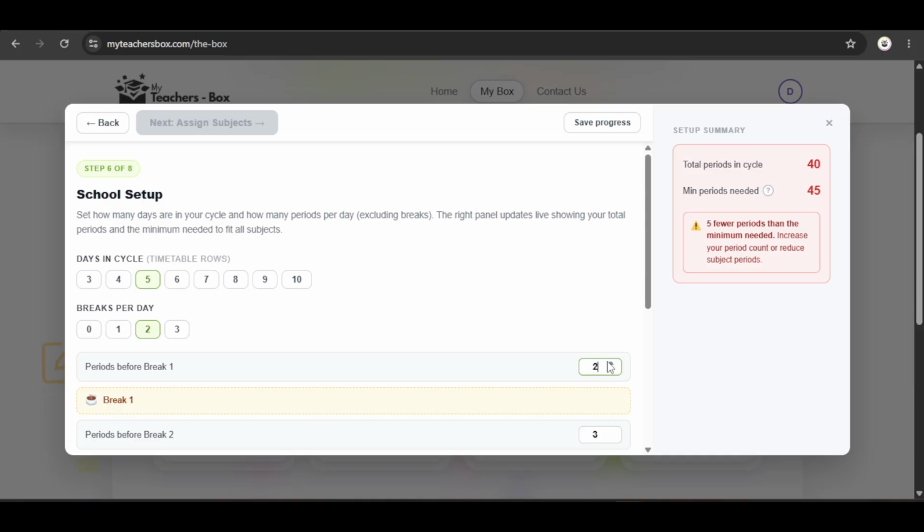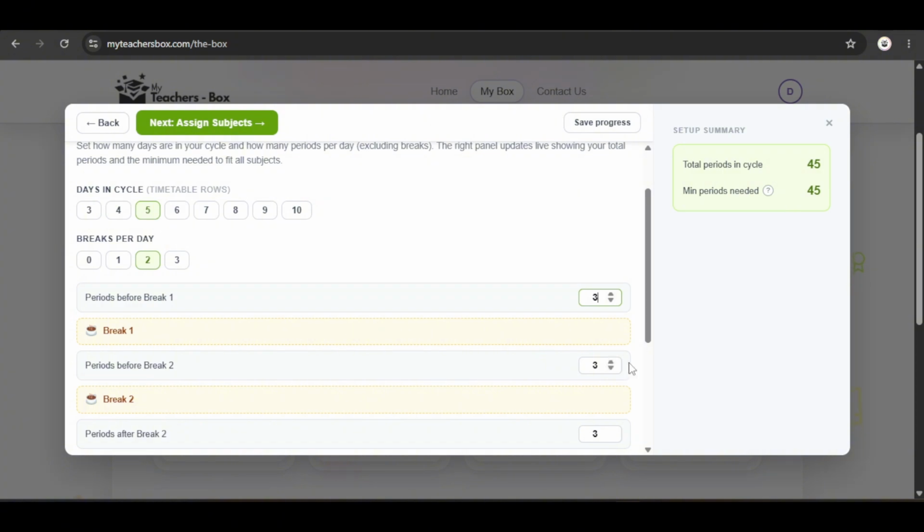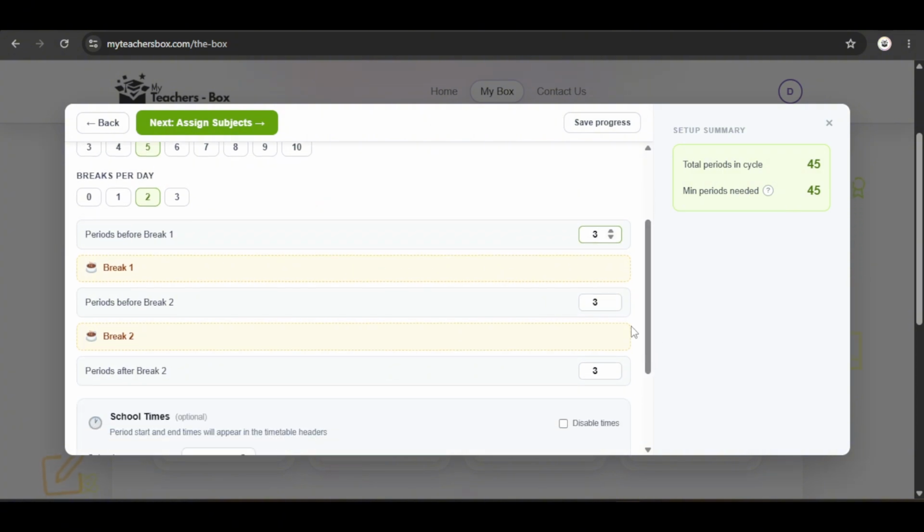In my example, I have a 5-day cycle, which is exactly 1 week. I want 2 breaks on my timetable. I'm going to set it up so that there are 3 periods before break 1, 3 periods before break 2, and 3 periods after break 2.